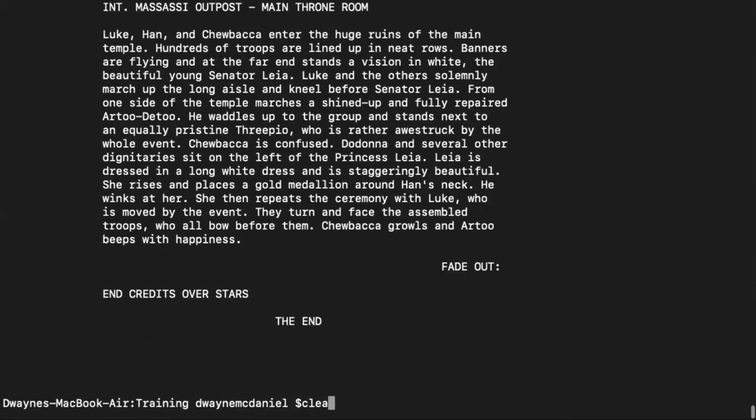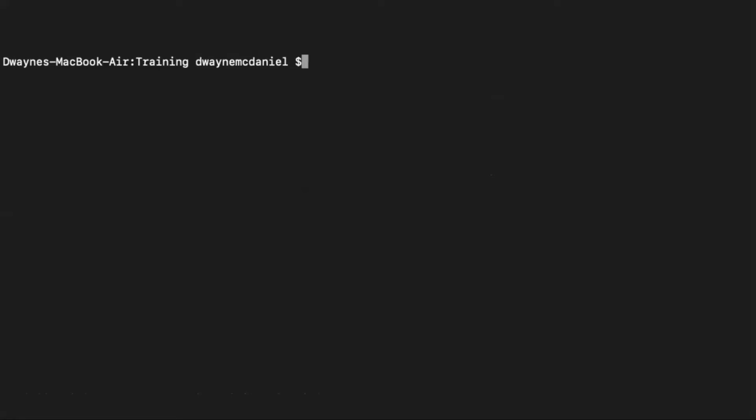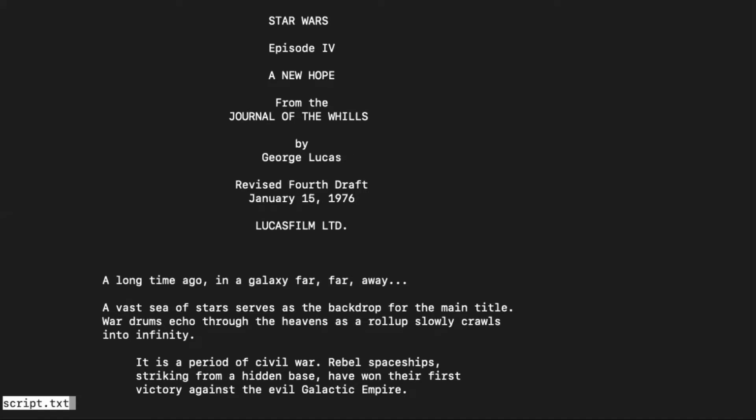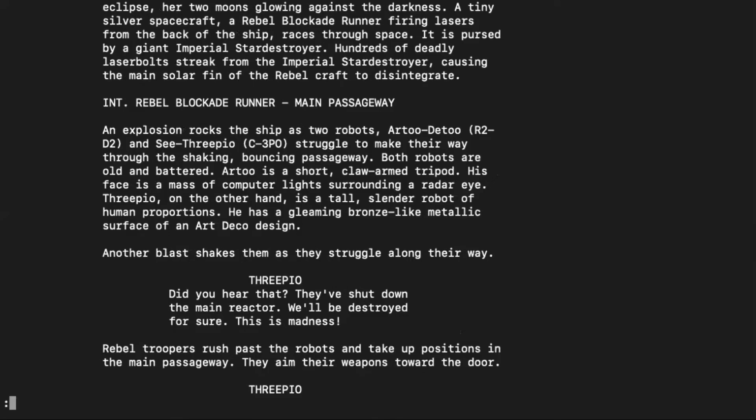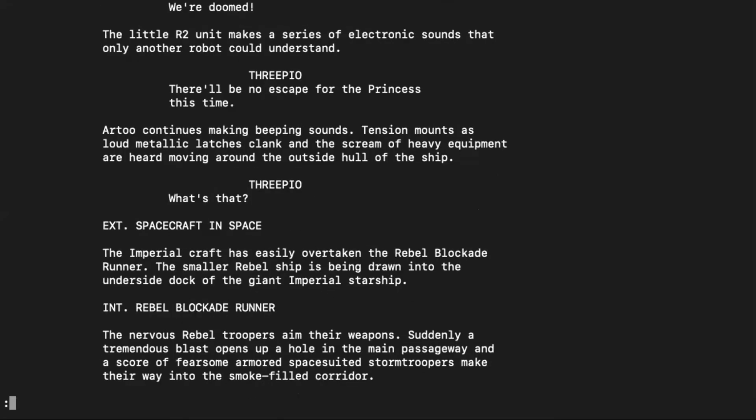So instead, let's clear the screen. That's where I can use this other tool called more. And more will show me just what fits on the screen, one chunk at a time. So more the script again. There we see I'm at the top, A New Hope. This is the revised fourth draft. And I can simply hit enter to go down one line at a time, or I can hit the space bar to go down a page at a time.